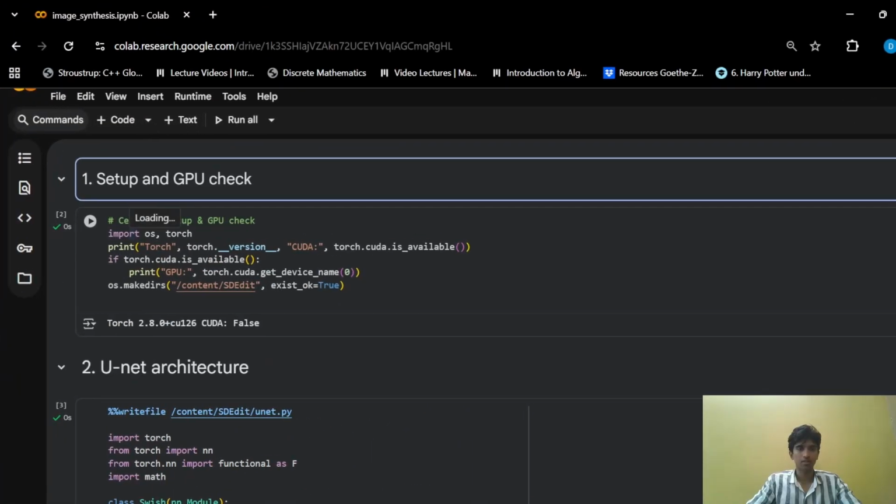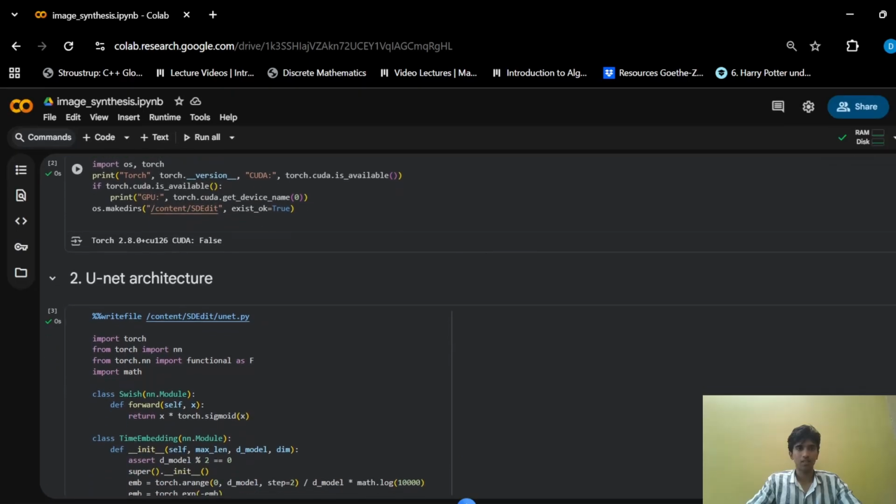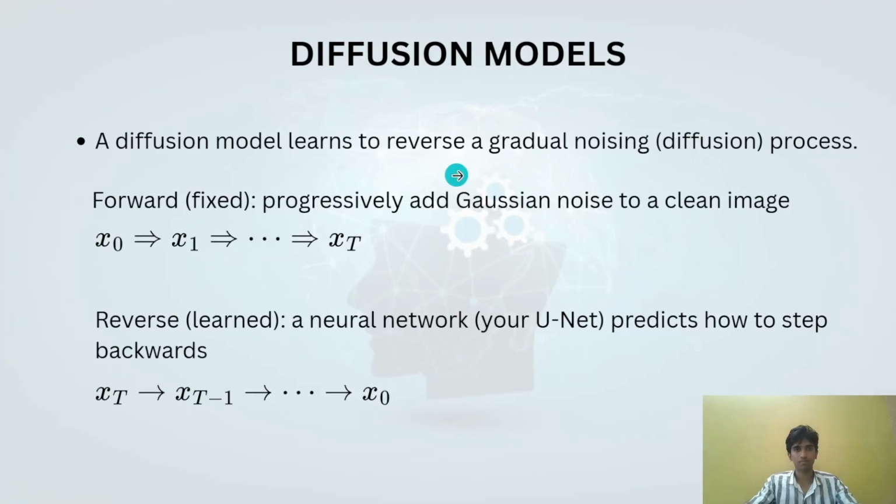So yes, in the first cell, I've not done much. I've just imported the libraries, created the directory, and checked whether or not a GPU is available. That's what I've done in the first cell. Now let's go back to the diffusion models, which is the main focus of this project.